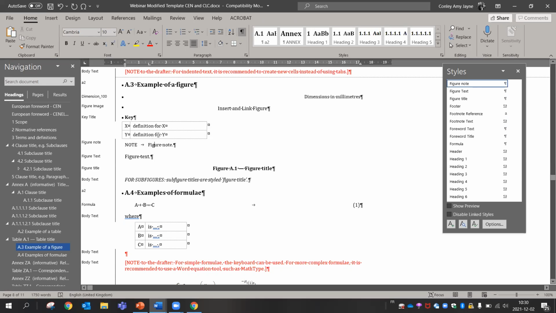Any notes that you have to the figure will be drafted as body text, styled as figure notes. They need to come after the key, but before the title. And if you have any specific requirements that go with that figure, you need to style that as figure text. Again, that needs to come after any notes, certainly after the key, and before the title. And then the figure title, there we have that M dash again. You can see the figure A1 along with a recommended figure title, and we style that as figure title.